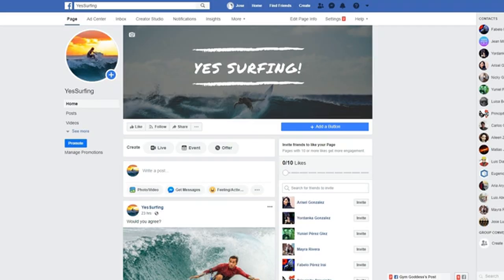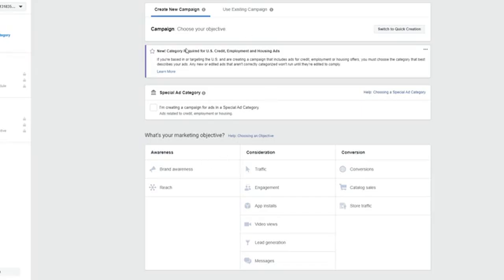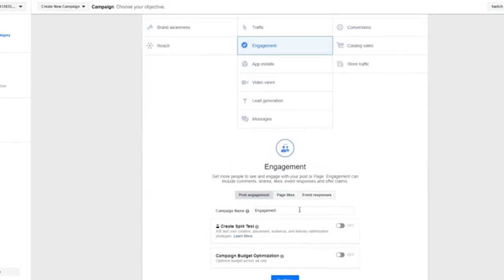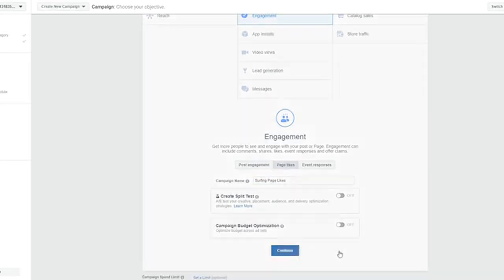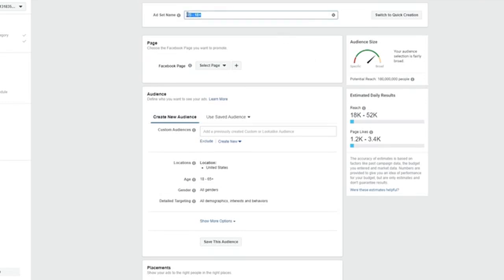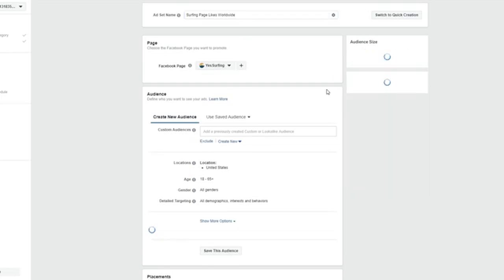So the first thing we're going to do is jump to our Facebook ads platform. We're going to click on engagement, and then we're going to go down and click page likes. So we're going to name this campaign something like surfing page likes, something simple, and we're going to hit continue. Now the first ad that we're going to create is going to be a worldwide audience. So we're going to be targeting basically a worldwide audience that speaks English. So I'm just going to put something like surfing page worldwide, and we're going to select our page.